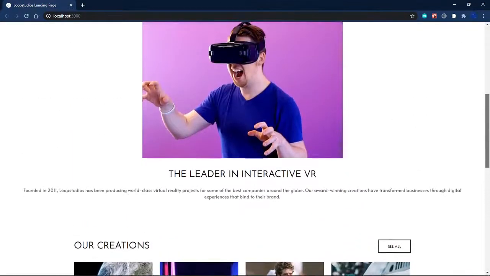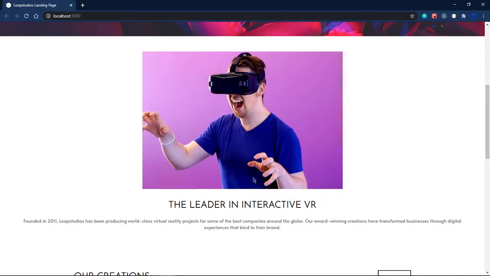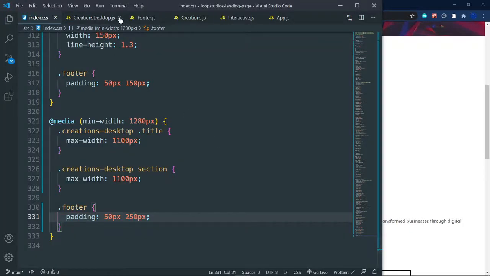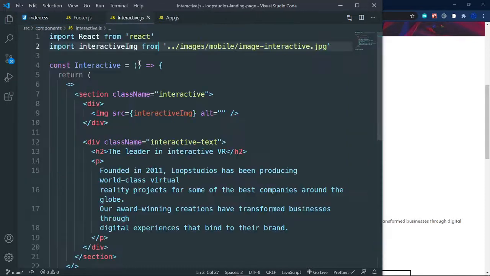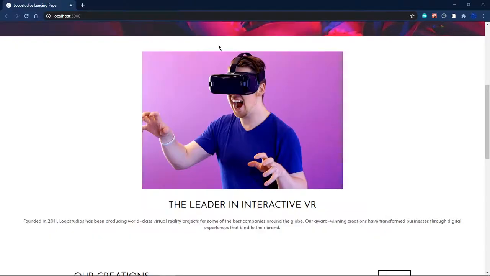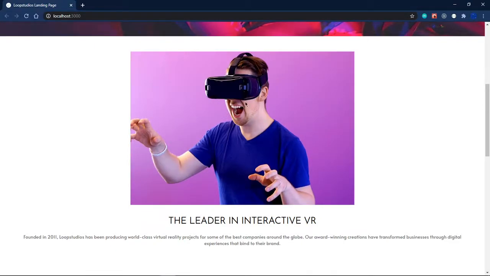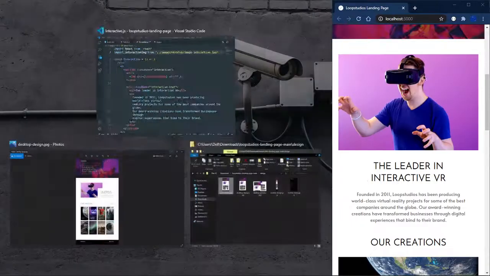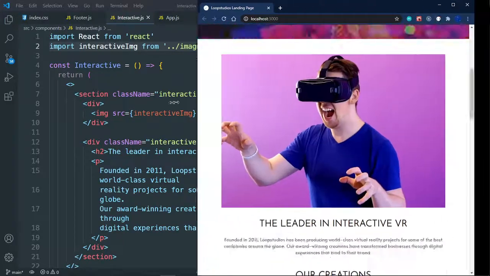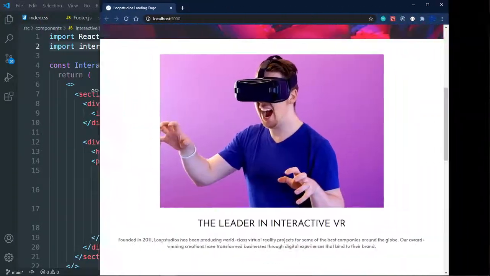Okay, so what do we need to do? We just need this now. Okay, and one thing I've noticed is that I'm actually going to change this image for the interactive. So we are done with the creations. So for the interactive, instead of using the mobile image, I'm going to use the desktop image, which is just a bit bigger, but technically it doesn't have much of a difference. As you can see, there's not really much of a difference.